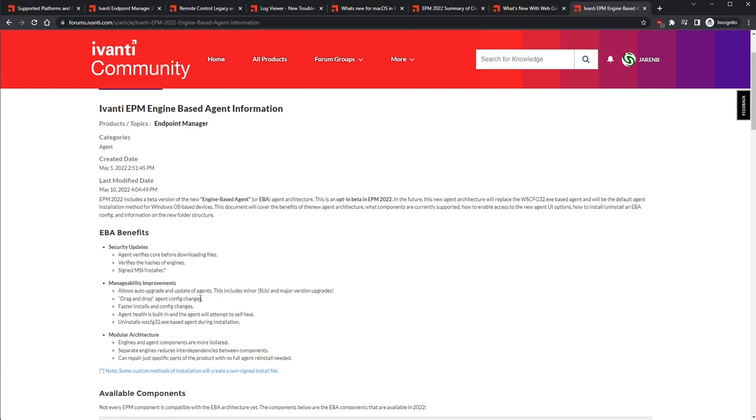Drag and drop agent config changes. Faster install, which is another big one. That agent took quite a while to install before. We're going to see what kind of times we can get that down to. We'll have a future video on this, by the way, to talk about it more in depth and test with it. Agent health is built in. Agent will attempt to self-heal. They had a feature somewhat like that in current versions. But this is going to take it to the next level and make it more automatic.